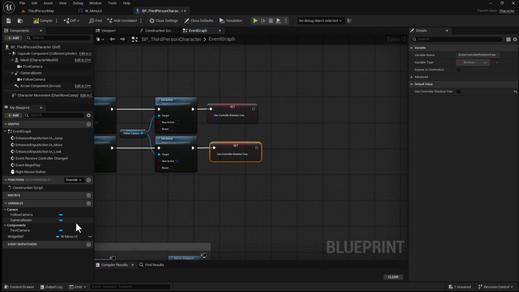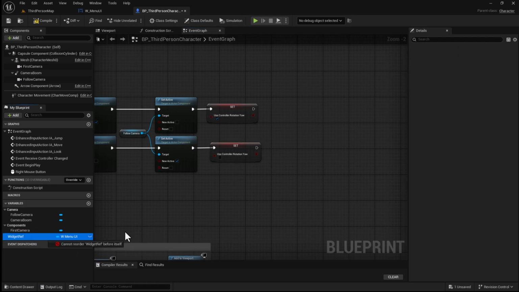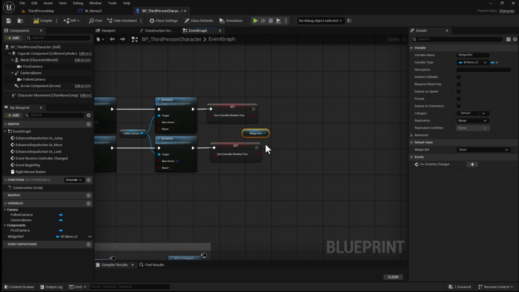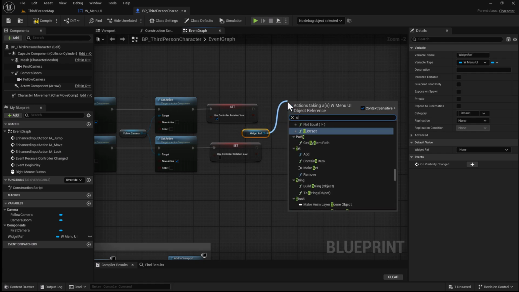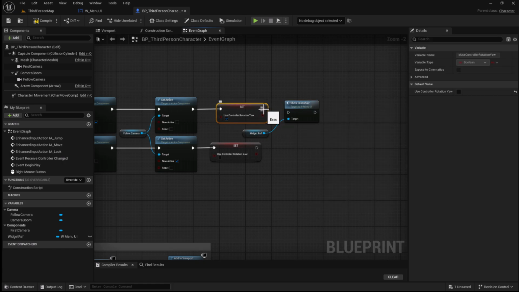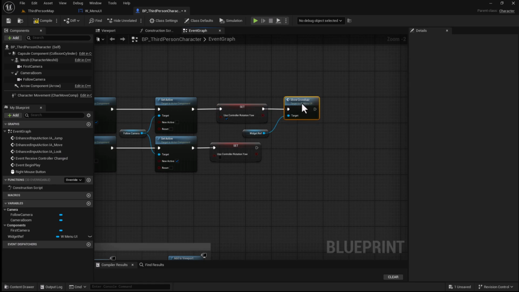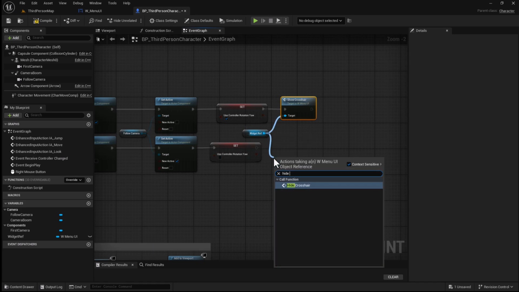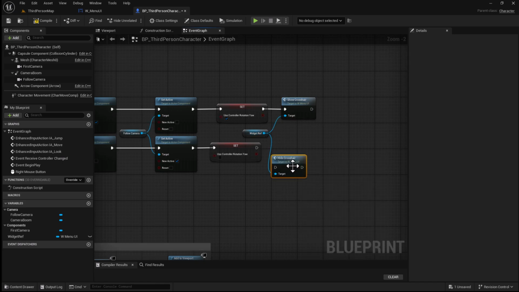Now, we're gonna need that menu reference right here, this widget reference. We're gonna drag that and get it here. And then what we're going to do is a show crosshair. Remember when we created that event? So when that happens, when we zoom in on it, whatever, we're going to show our crosshair. And then we're gonna drag off of here and do a hide crosshair, like so. And that should do it right there, okay?